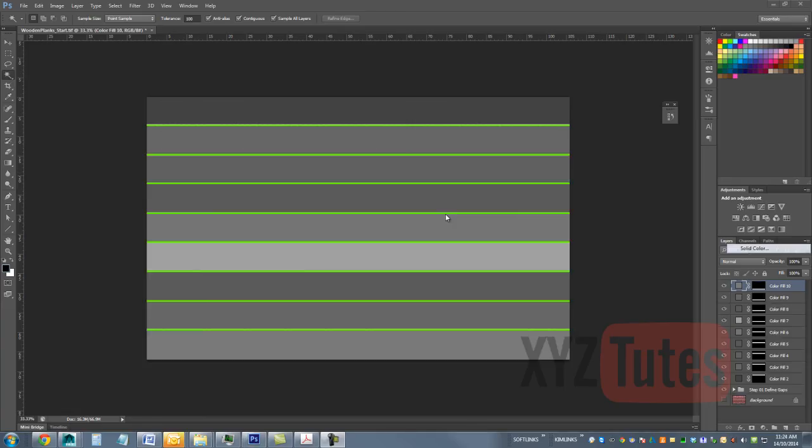Okay, so now that's done, we're just going to repeat the process we did before and select all of these and group them together and label that step 2, fill planks.